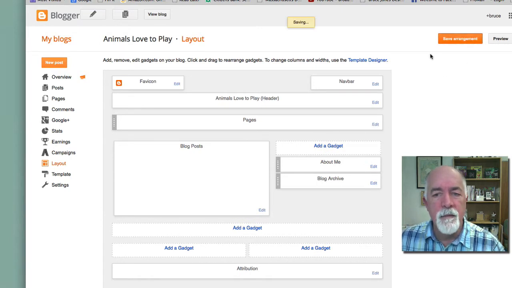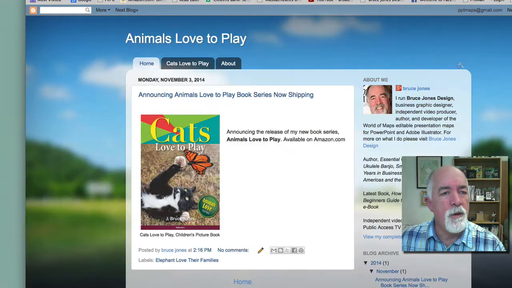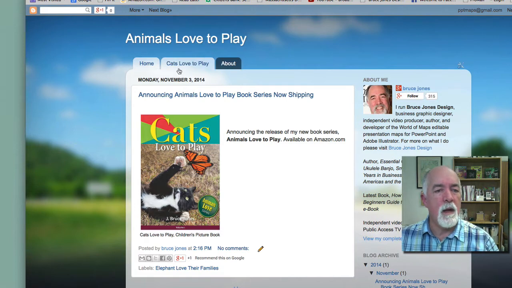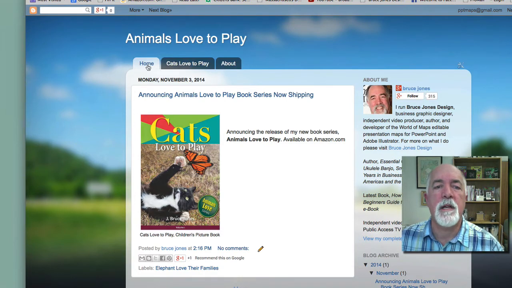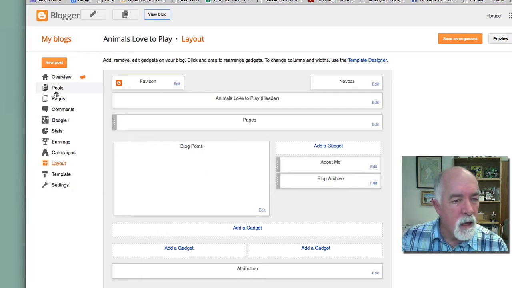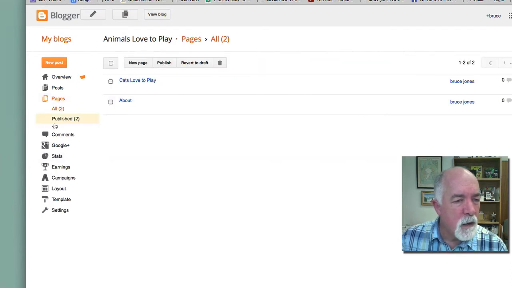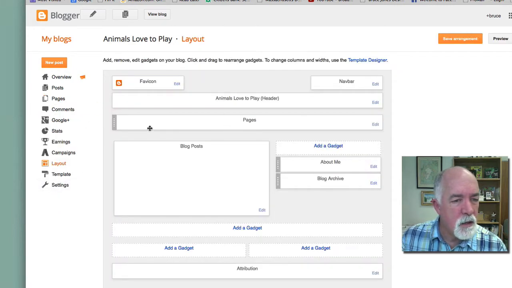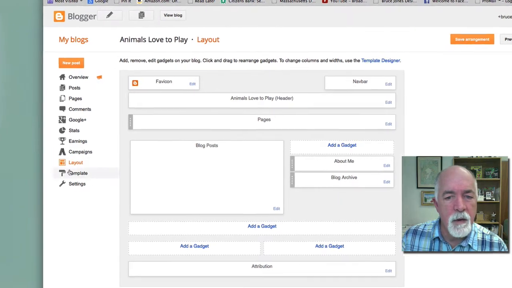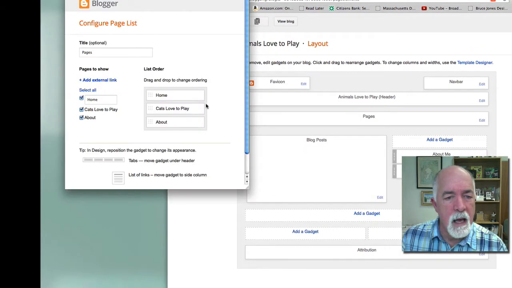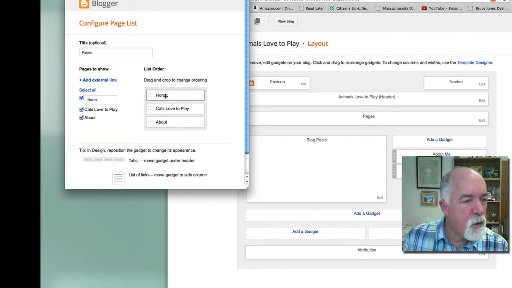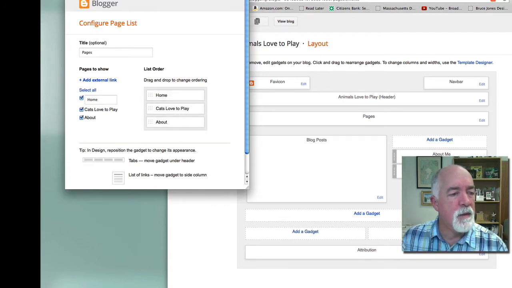I'm going to hit Save Arrangement. I'm going to go View Blog, and now look, we have our buttons up here at the top. I don't like this particular order. I have Home, Cats Love to Play, and About. So let's go back into our pages right here on the side. I believe I can shuffle them. Actually, maybe it's done in layout. Oh, edit, right here. So I'm in layout, edit, and I can change my order.